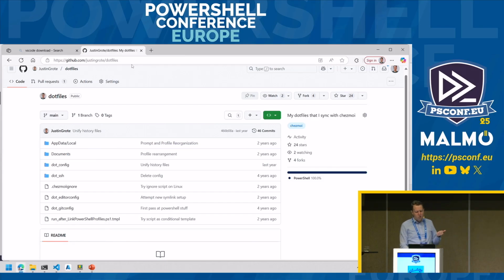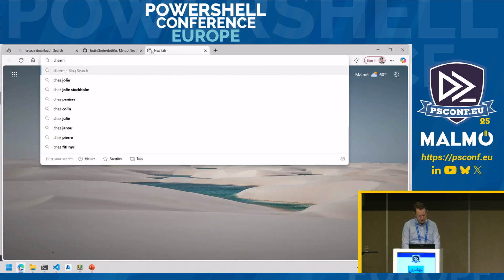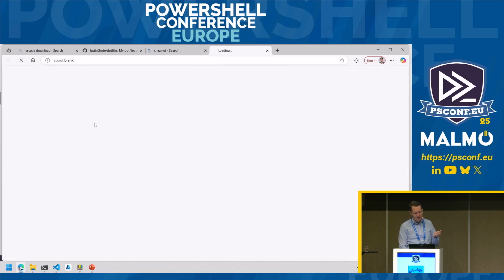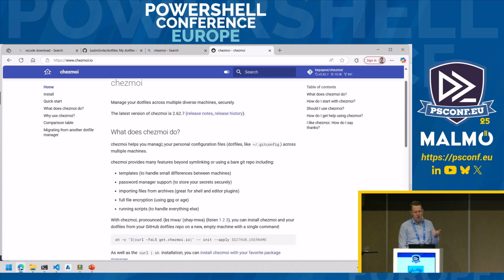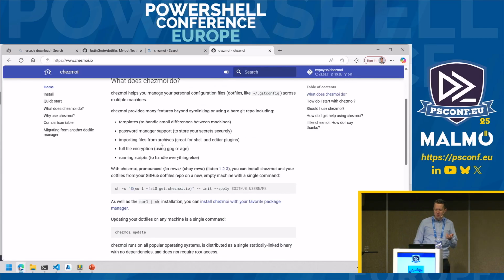So I use a tool called Chezmoi, which is really nice. It's a .files manager, and what it basically lets you do is quickly download it on any machine, and then type in chezmoi apply Justin Grote, and it will go out to my GitHub repository and grab all my .files, and then set up my computer with all those little configuration files.